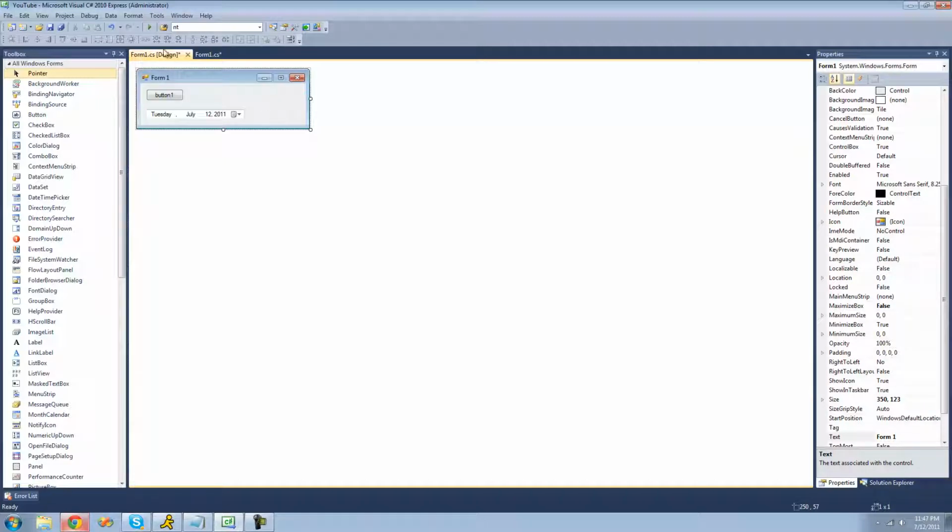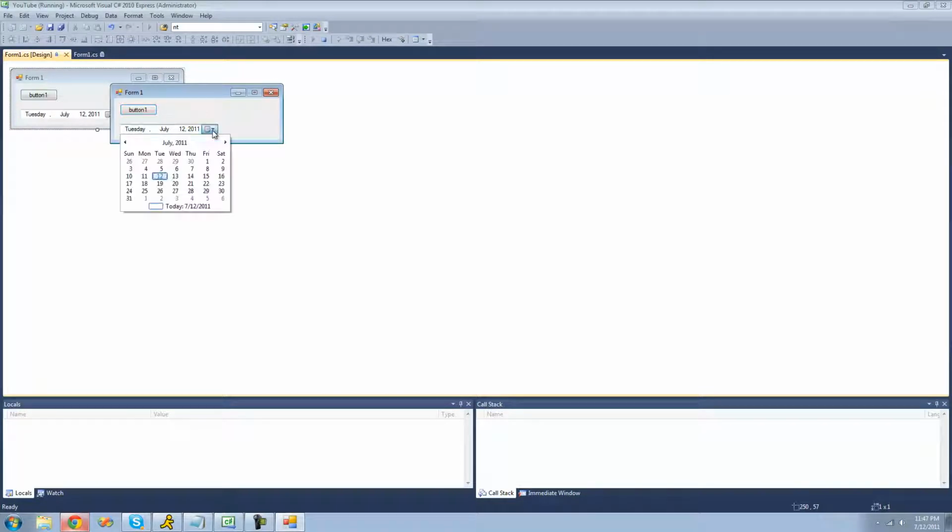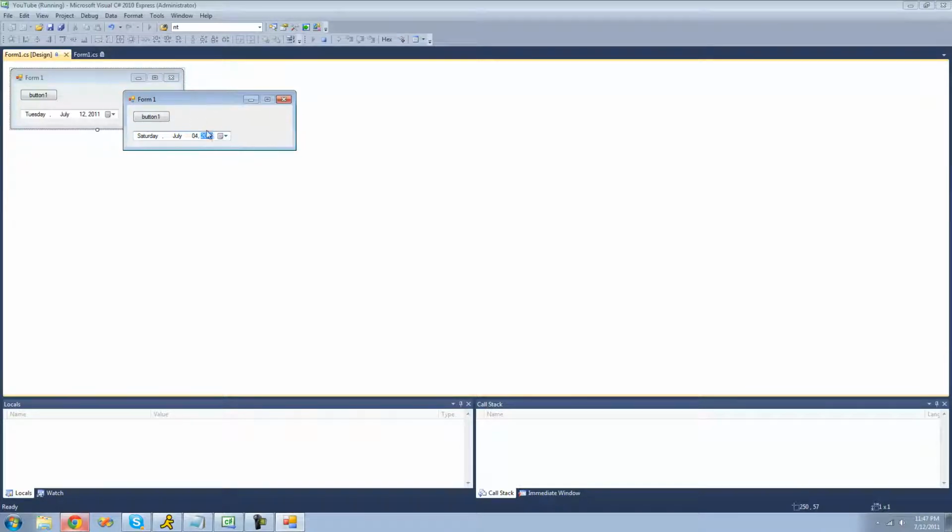So let's just debug right here and look at our control. You can change the date and the time by clicking this little down button right here, and we can now select our date. So if we want to make it July 14th, we can do that. July 4th, yep, we can do that as well. If we want to change the year, we can change it to 2009 or anything that you would like. But yeah, that's how to work the control.